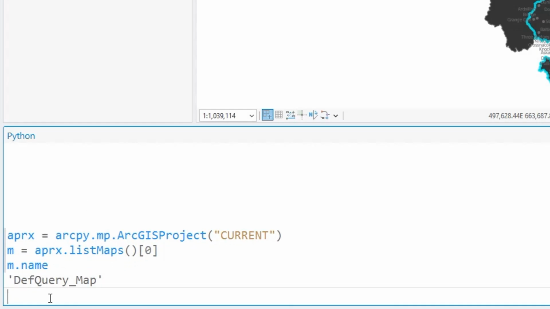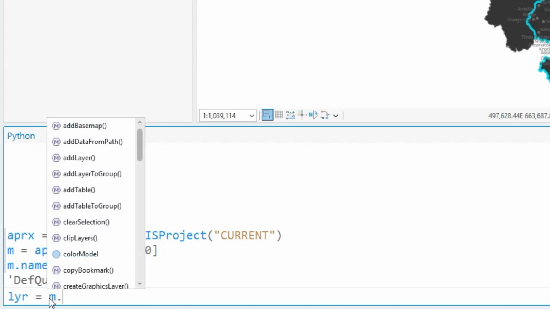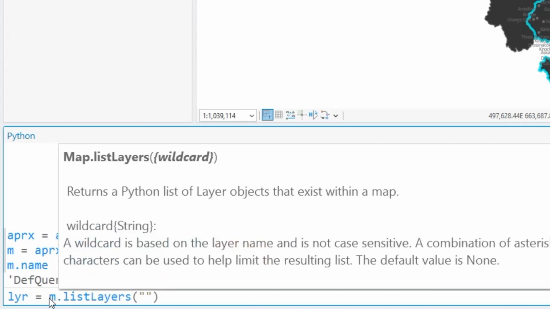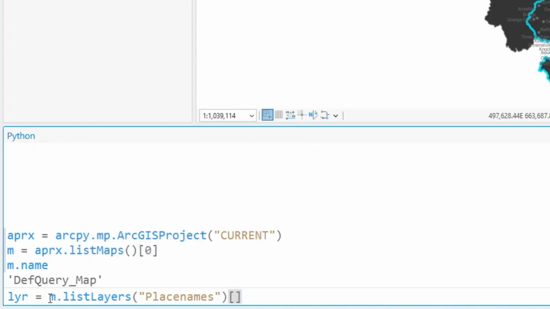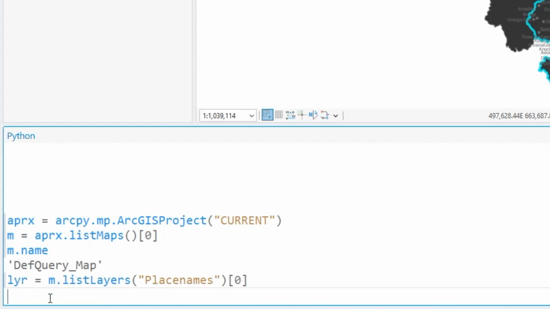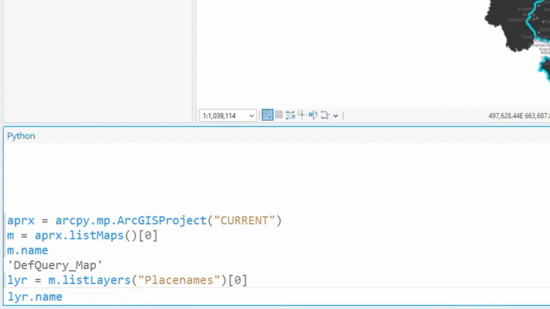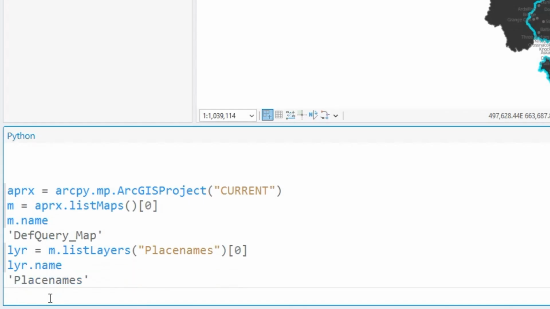Now we want to grab the place names layer. So I'll create a variable called layer, and we'll set that to equal our map object, and we're going to use the listLayers function, and we'll put in place names, and of course we want the first layer returned from that list. We can also print layer.name just to see we got the correct one, which we have.